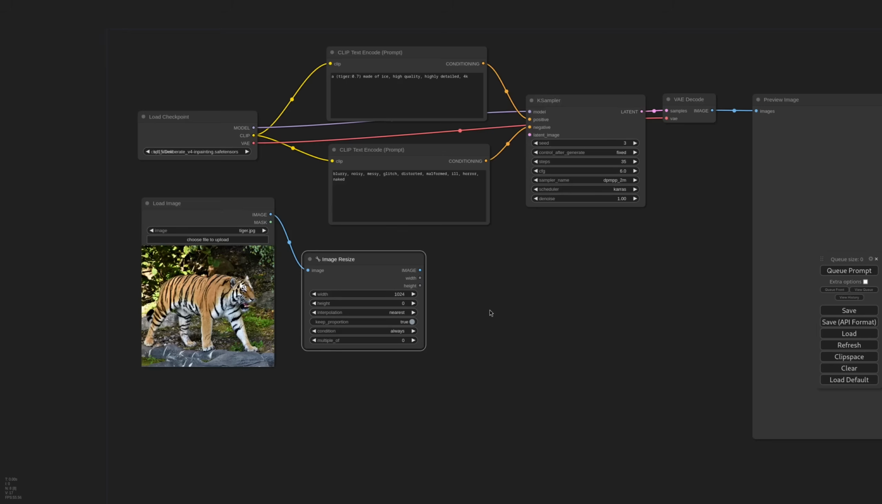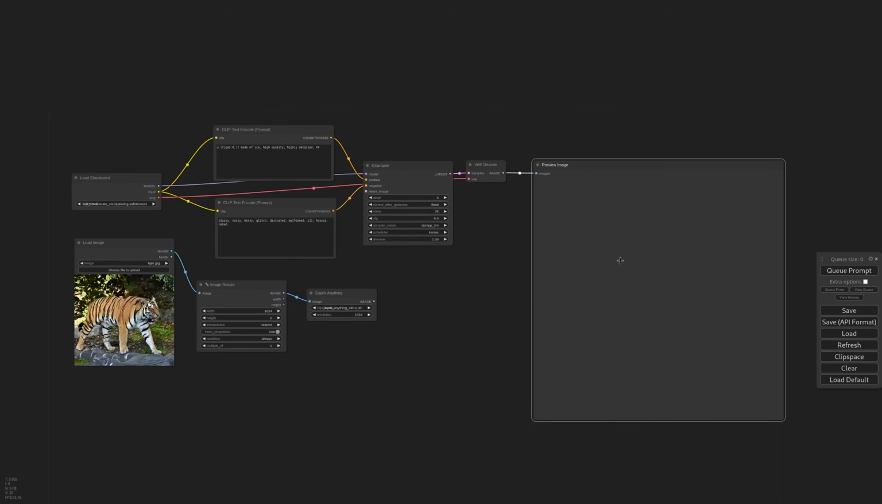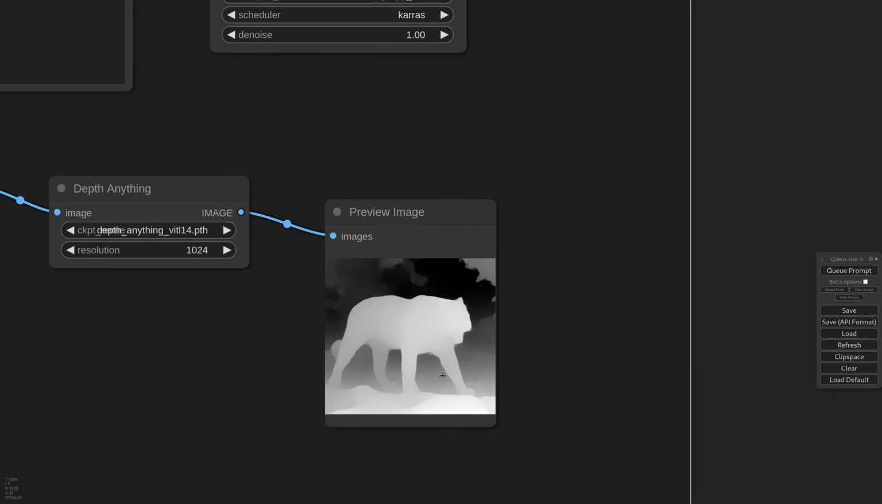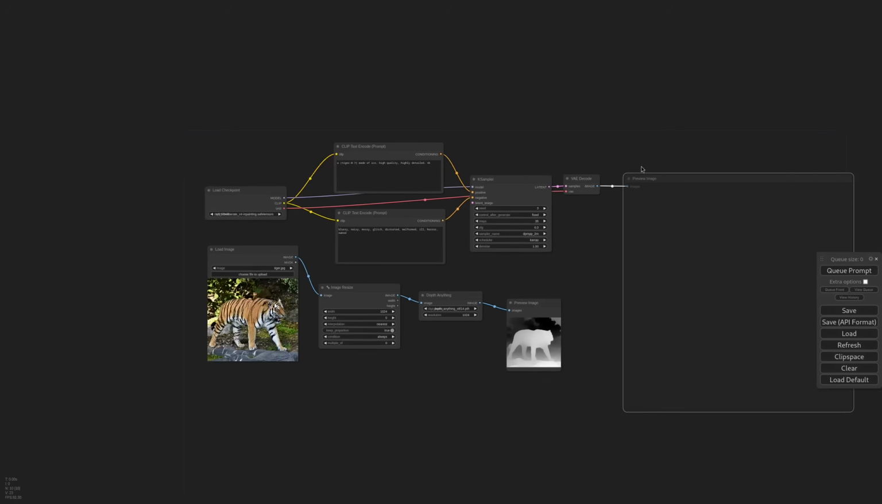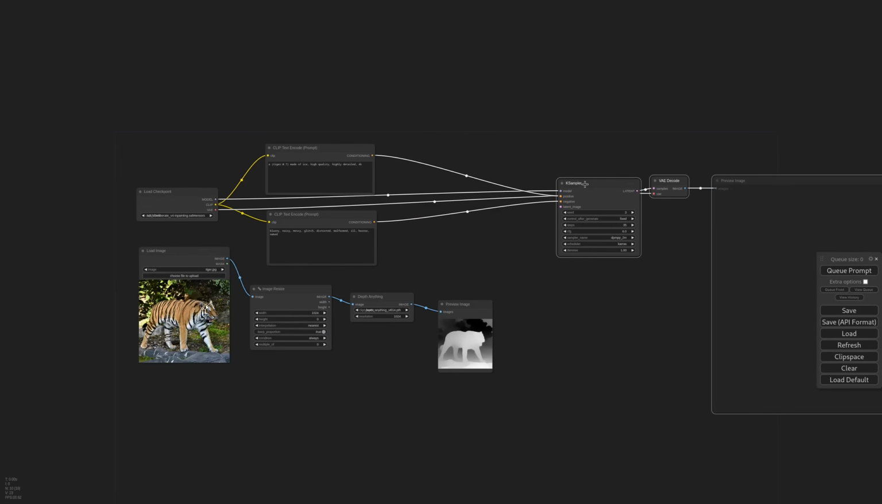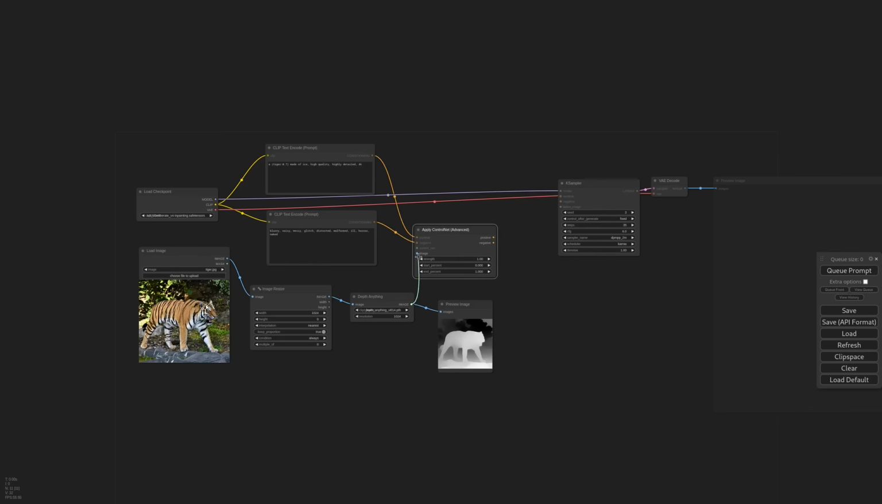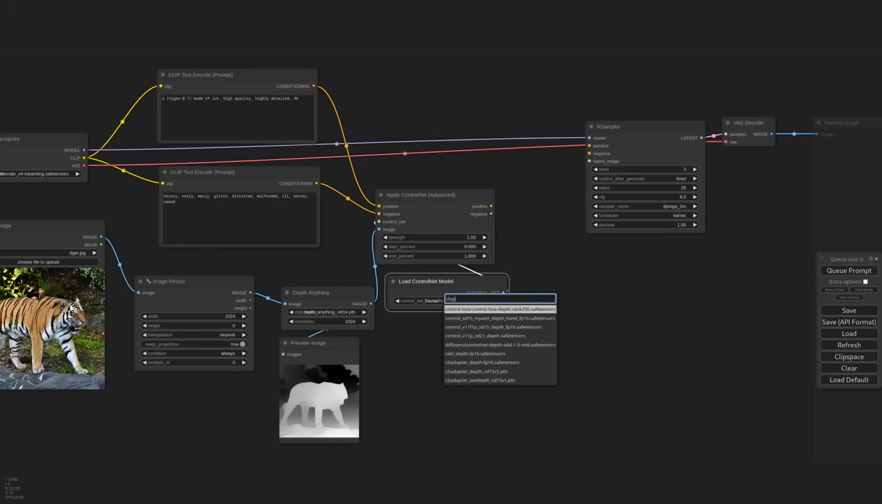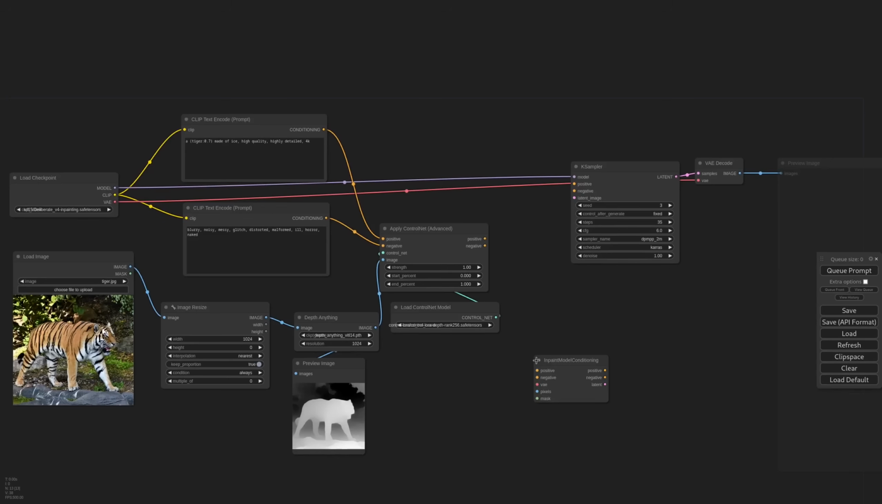Then I convert this image into a depth map. There are many preprocessors to do that. I'll use depth anything at the resolution of 1024. Let's see what we've done. I disable the final generation for a moment and add a preview image. Okay, perfect. Now I need the control net. Let me make room for it and add a control net advanced node. Connect positive and negative, the depth map, and of course the model that will be depth. Now the inpainting. I add an inpainting model conditioning node, connect all the pipes, and the tiger image.